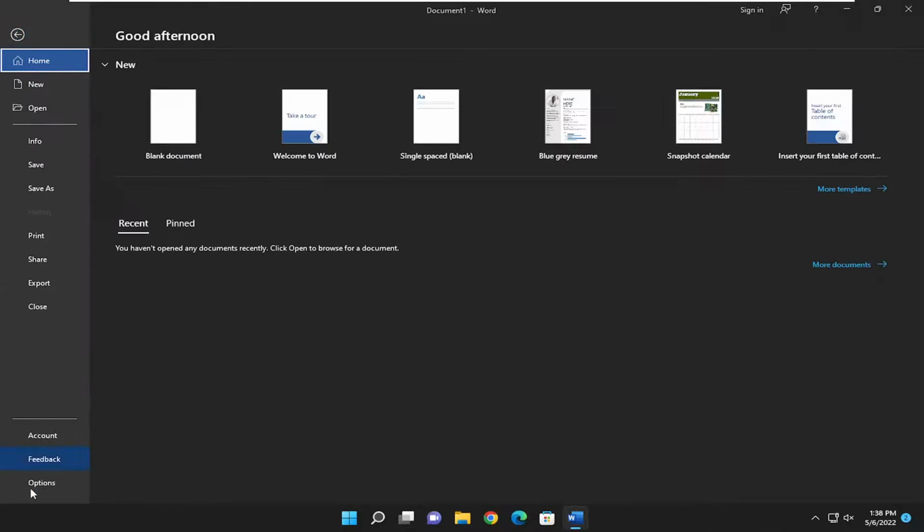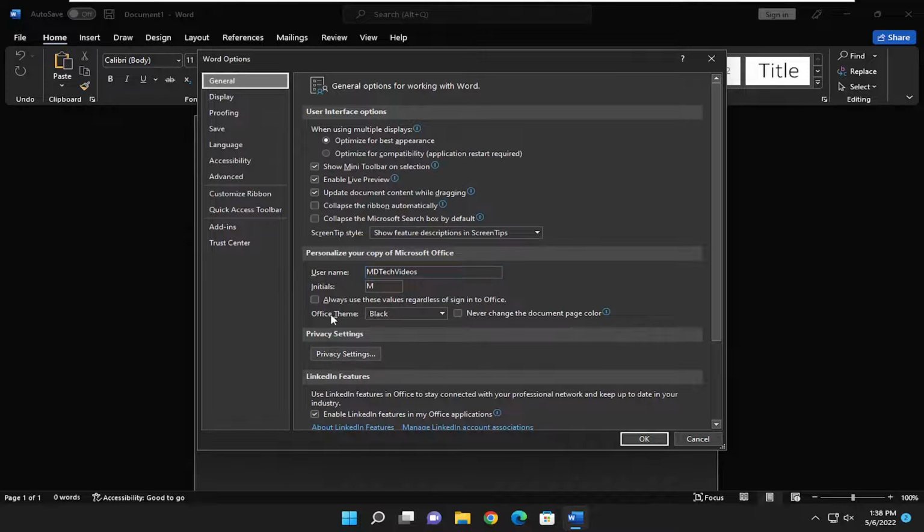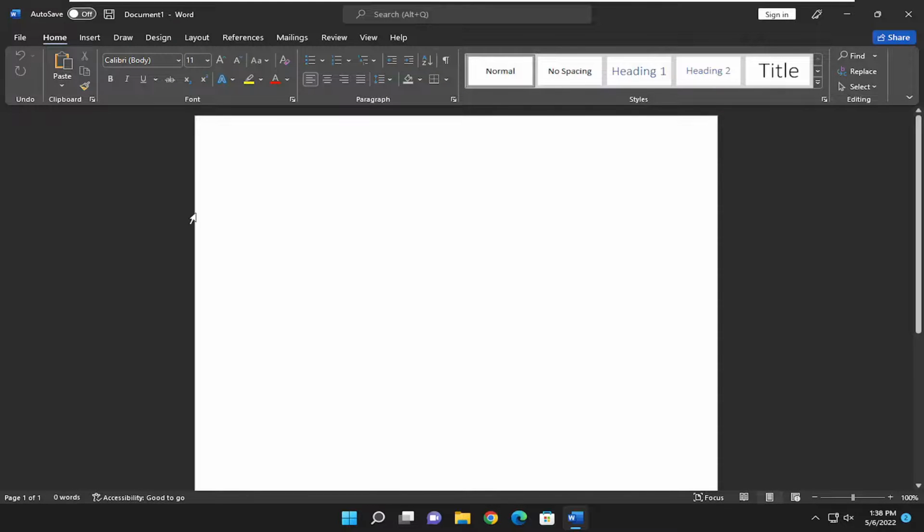And there you go, guys. You've just set it to dark mode. If you wanted to set it to a gray color, you can just select Office Theme and then dark gray, and that may be what more of you guys are accustomed to. But pretty straightforward process here, guys.